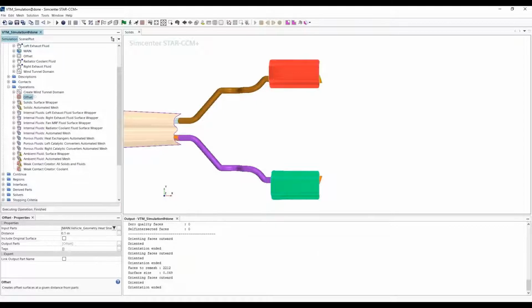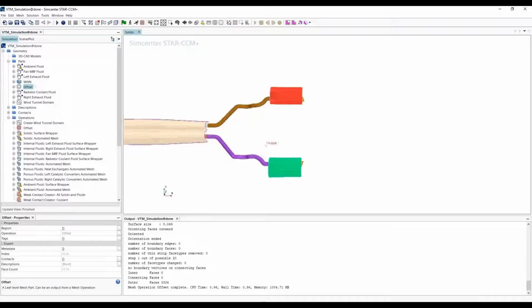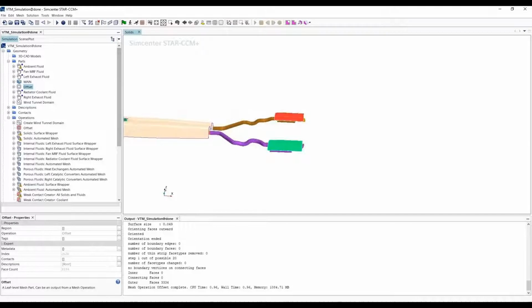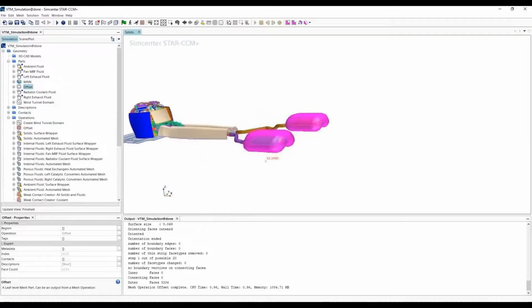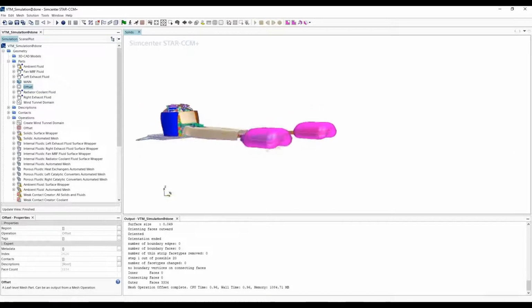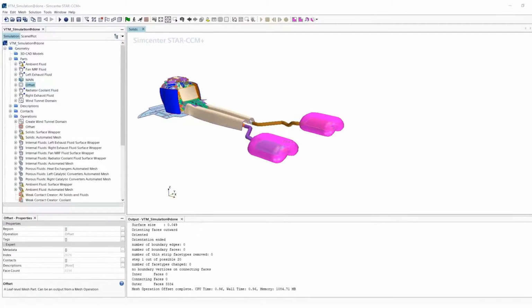So the offset body is now being created. Let's have a look at it in the part tree. There is a part which has been created when we executed this particular operation. Let me highlight it. So this is the domain in which the local remesh or the wrap is going to happen. So now we have defined the local zone within which we want to create the offset.